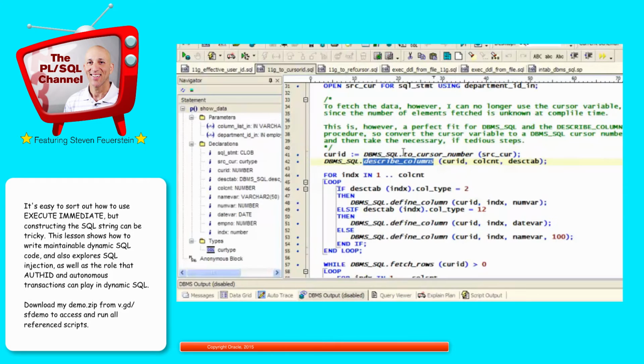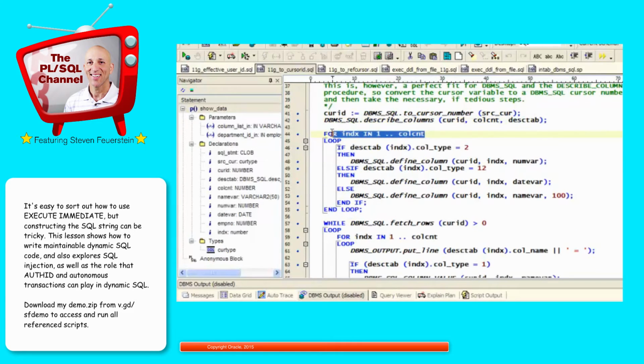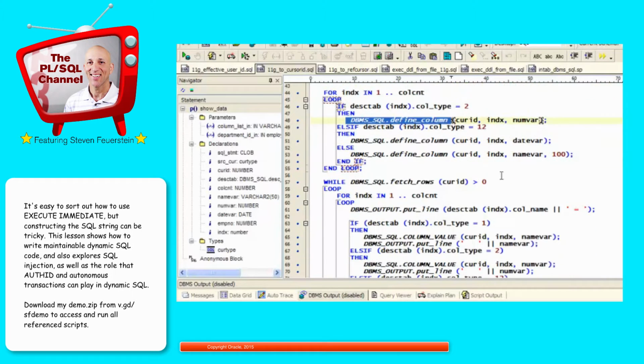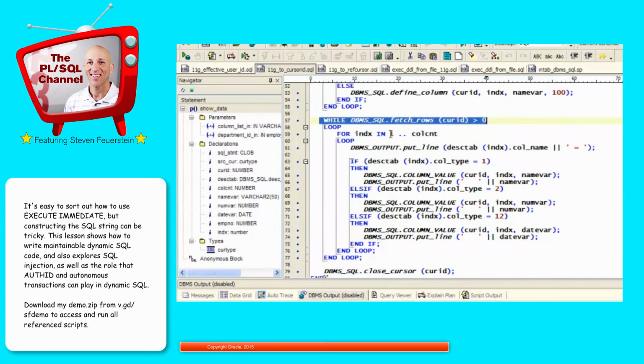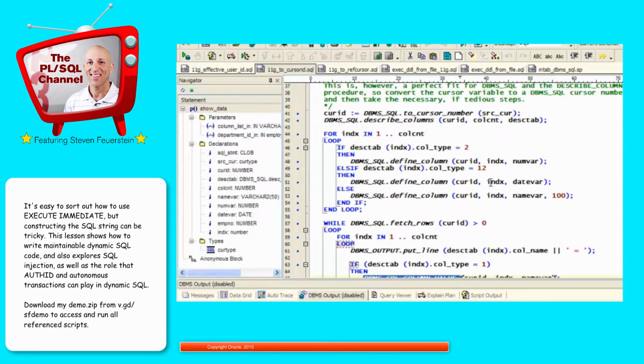And that says, you've already got the cursor handle. Let me figure out how many columns you've got and what their data types are. So I call this program. It returns a table or collection of records about the columns. And then I can iterate through my different columns. I can define each column. And then I can fetch each row. And for each of my rows, I can go through each column and call column_value to retrieve the value and then display it. Now again, this is a lot of work, correct?